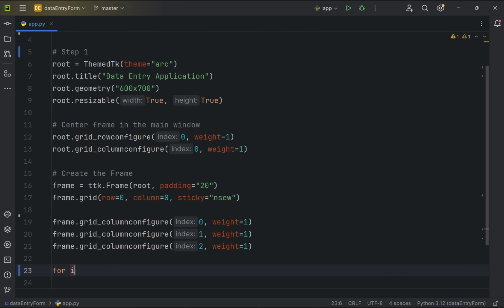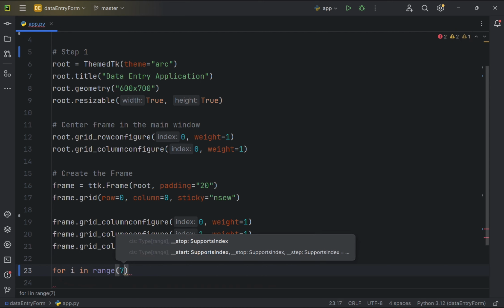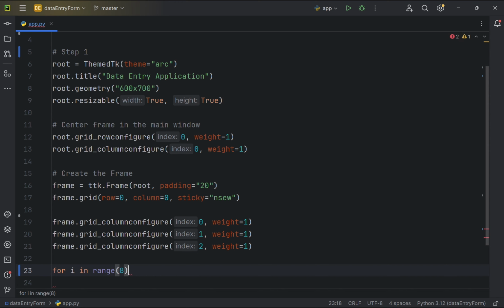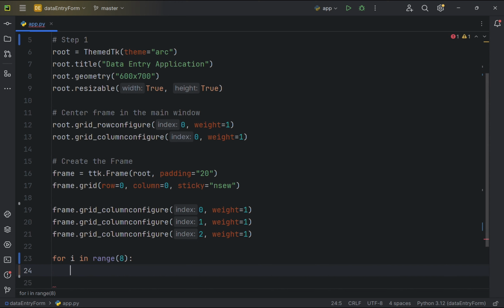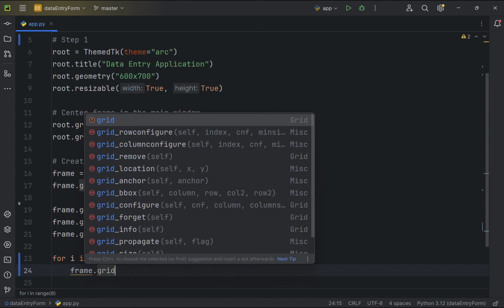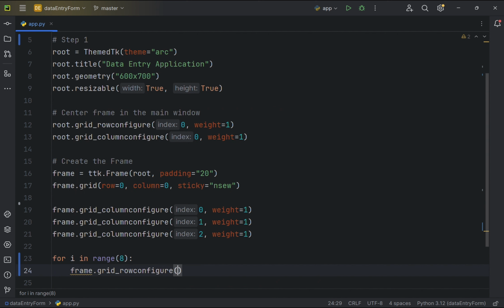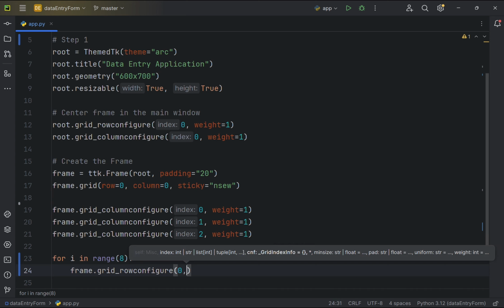Since we have more rows, I'm going to use a loop to do that. Range would be 8 because we're going to use 8 rows. And frame.grid_row_configure. We're going to pass it i and weight 1.